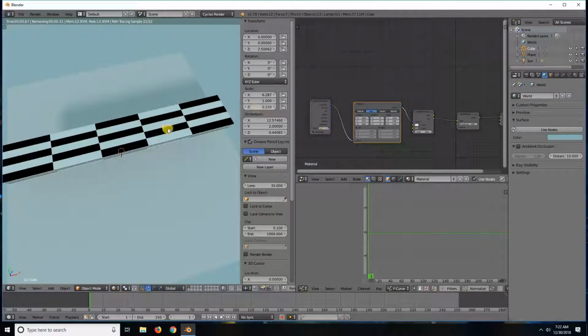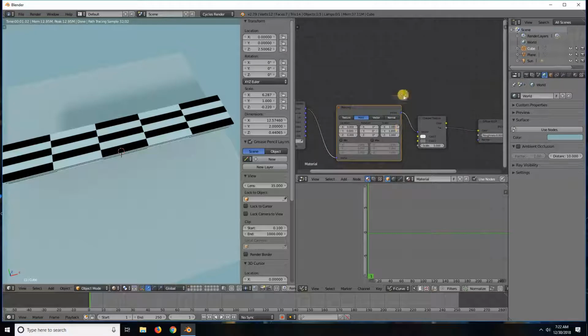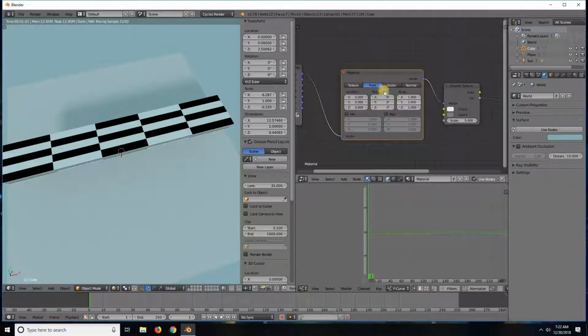And now what we do is we come over here and we look at the object, and then we look at the scale of the object. Well, the scale of the object is 6.278. So we need to come over here to the corresponding scale in our mapping node, the x coordinate, and set the x coordinate to 6.278. Wait, no, 6.287, my bad.